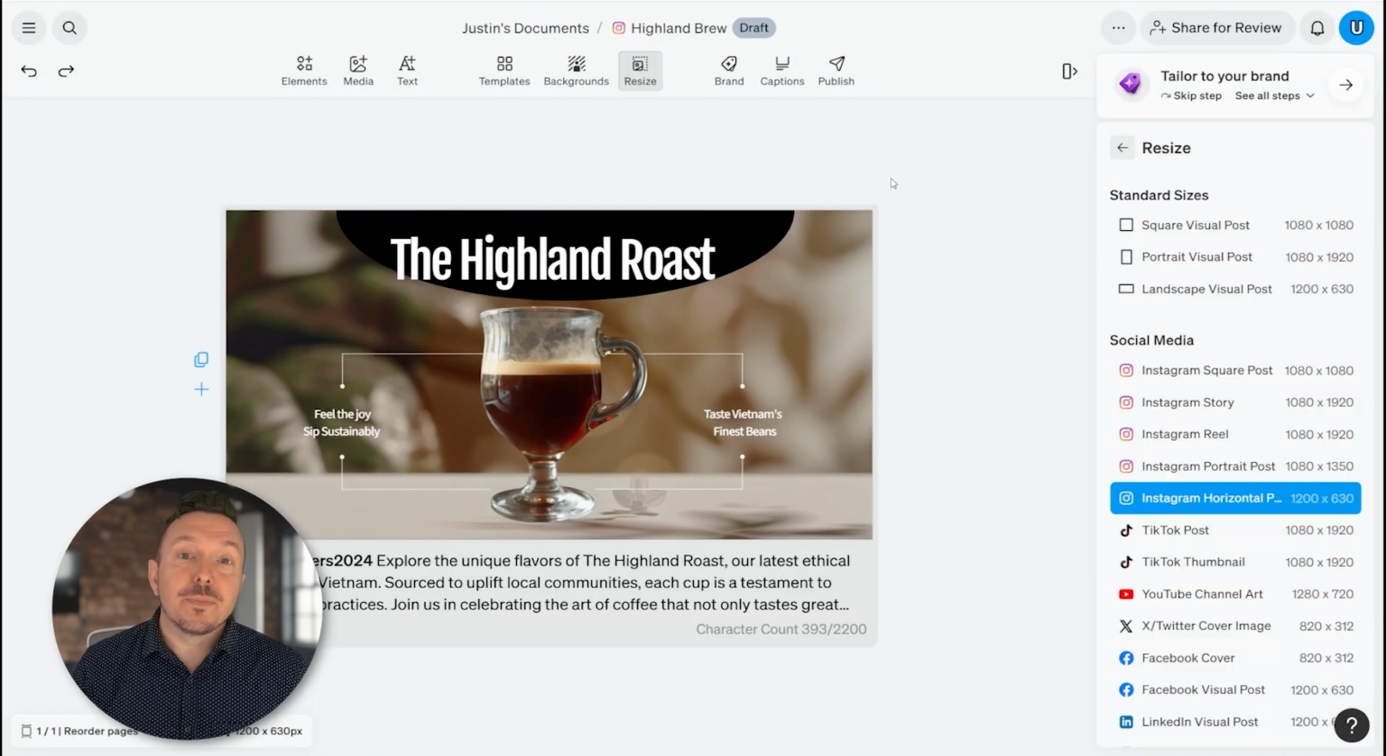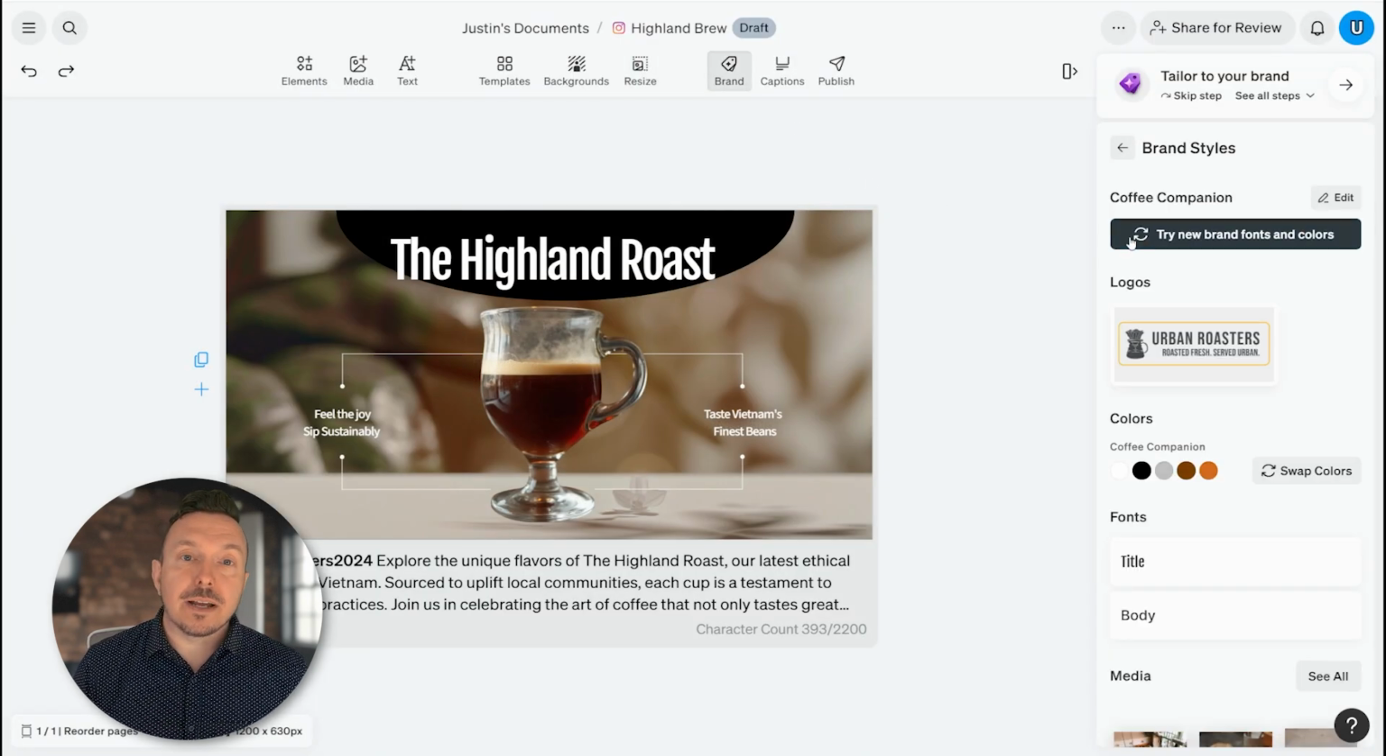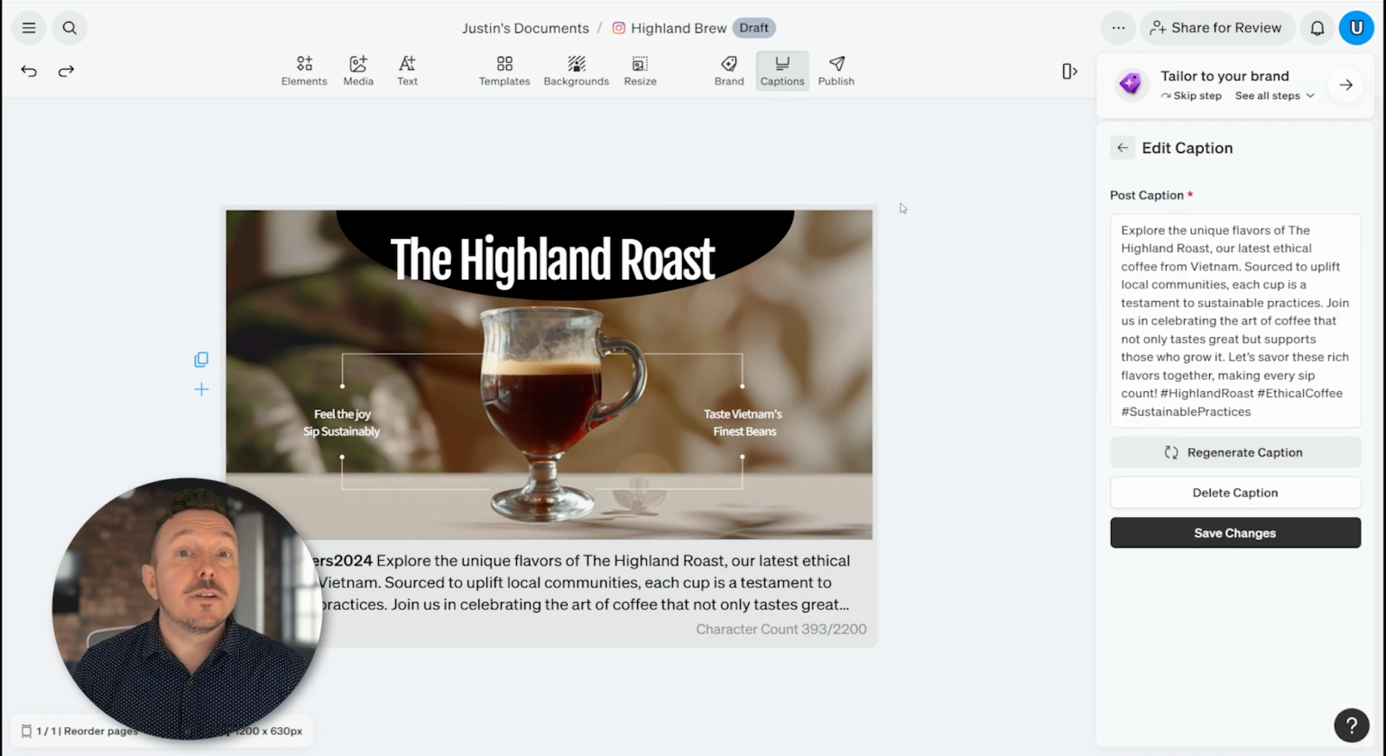The brand tool lets you cycle through various brand fonts and color combinations quickly if you're not happy with the initial Blaze design that it created for you. You can also add your logo with just one click as well. Captions lets you review and edit your post captions. You can also regenerate it too.